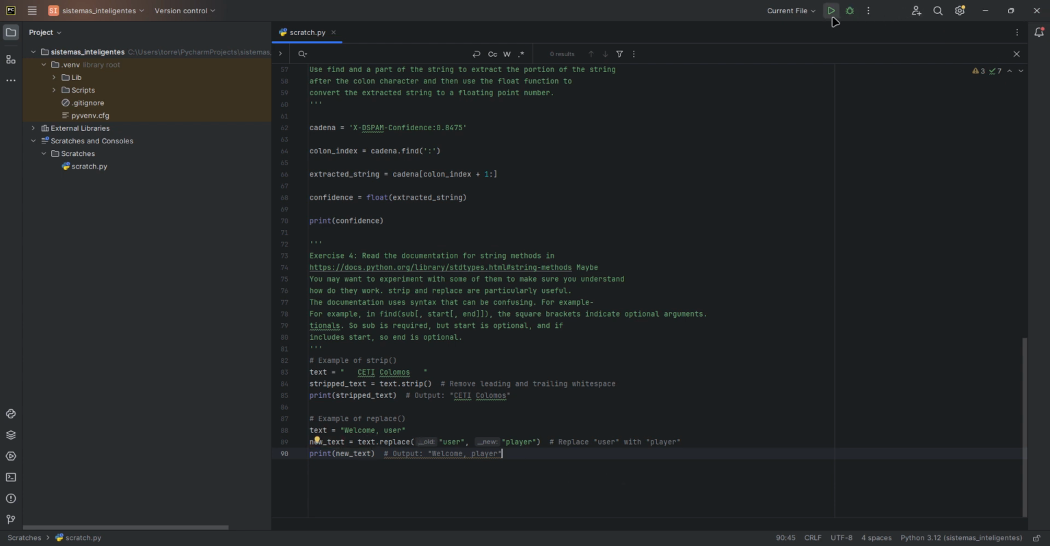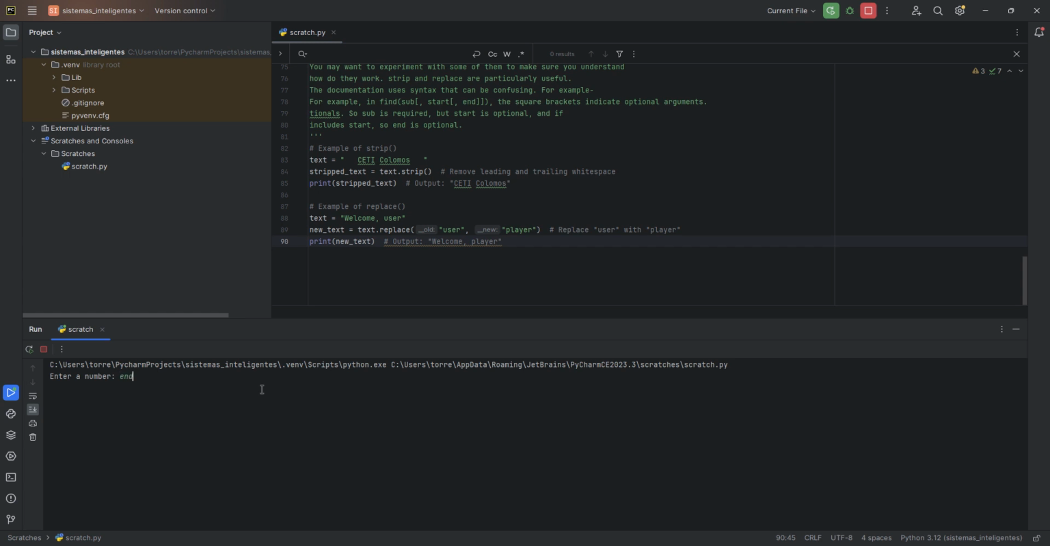Now I'm going to be running the program. So here is the first program, 0.8475, and the second program, the text without the white space, and welcome player instead of welcome user.